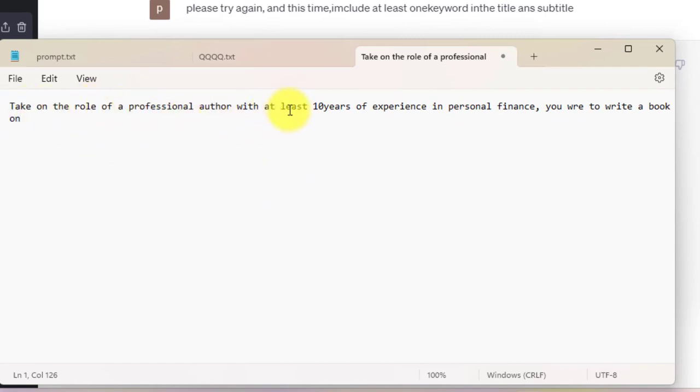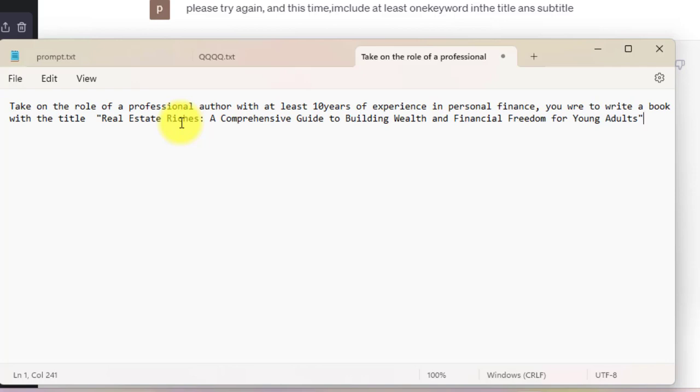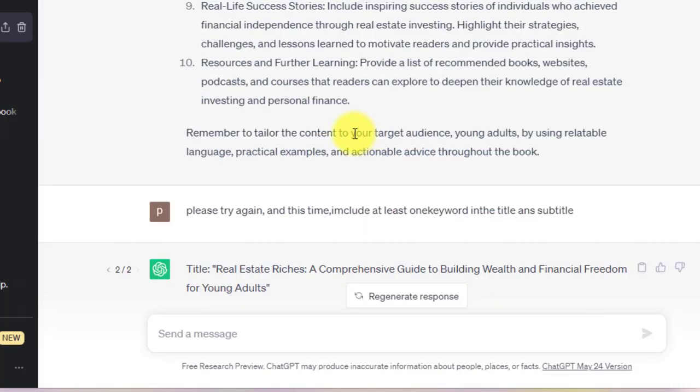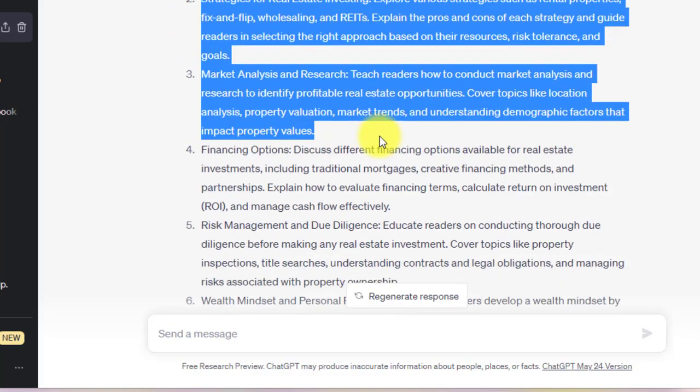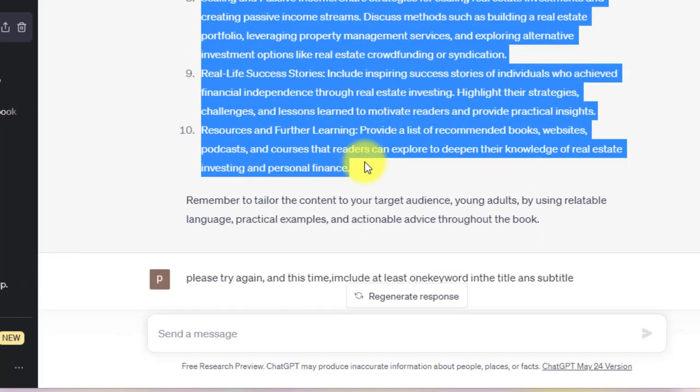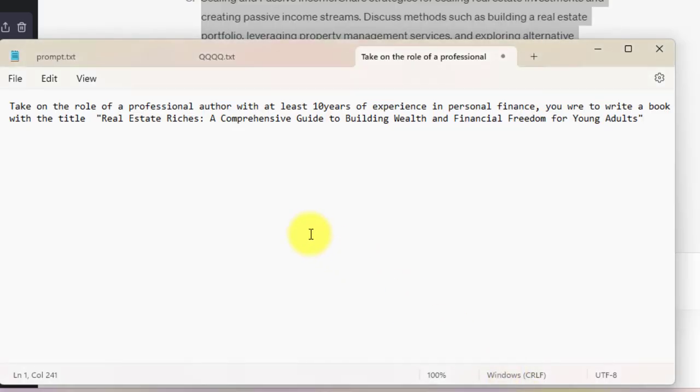Then I'm going back to my prompt. So: take on the role of a professional author with at least 10 years of experience in personal finance. You have to write a book with the title. So we are telling it to write a book with this title. Based on what it has given us, the important relevant information that we want in the book, I'm going to copy this, the relevant information I provided earlier, and paste it here.